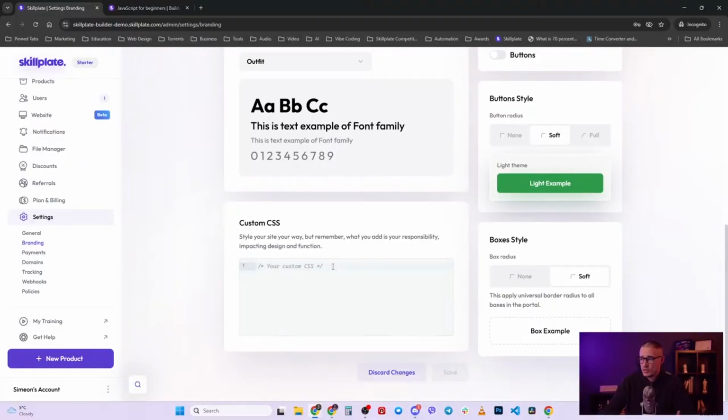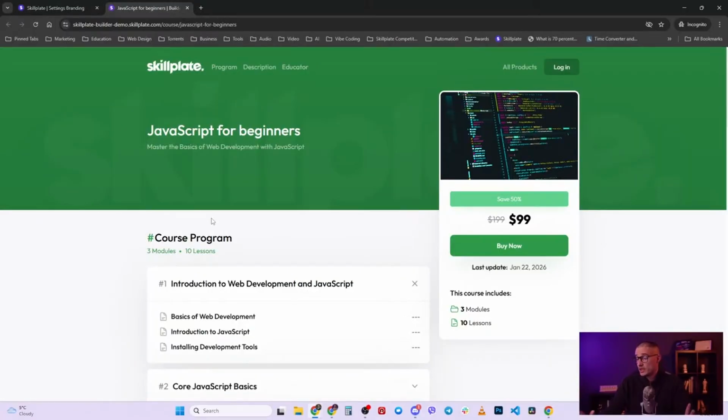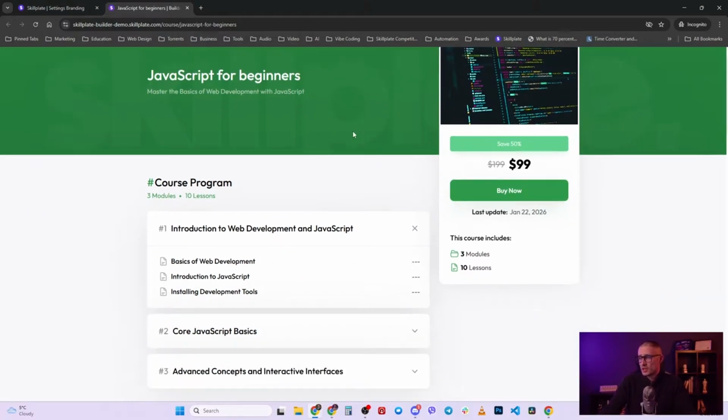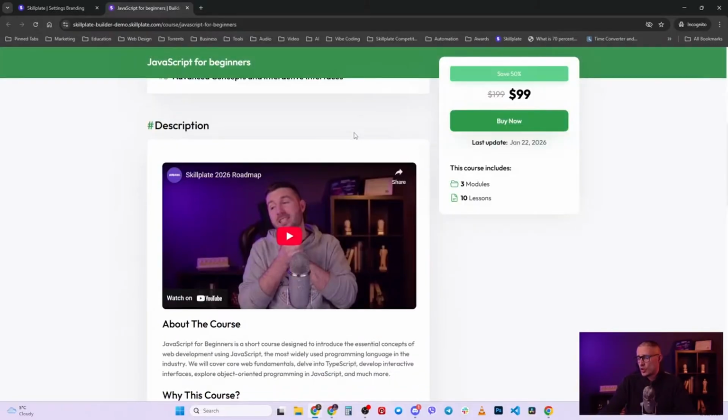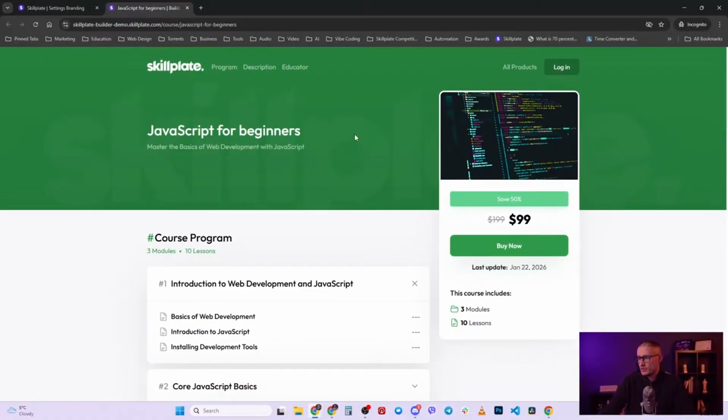Again, I'm not going to go into too many details regarding the automatic landing pages. So what an automatic landing page looks like is this. It's basically a template that we found out is probably the best layout, because most course platforms like Udemy and so on have a very similar structure.